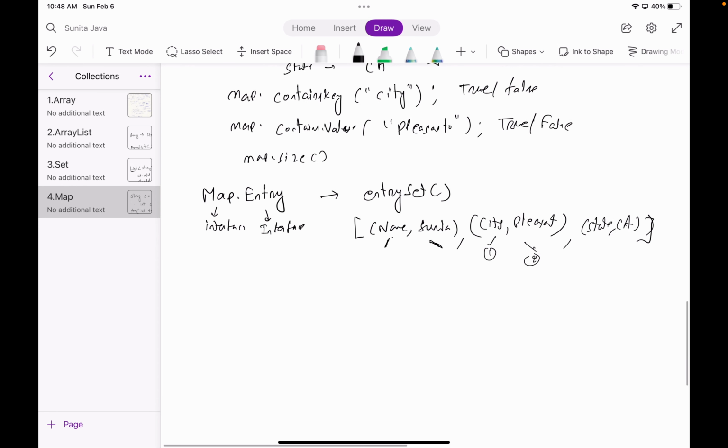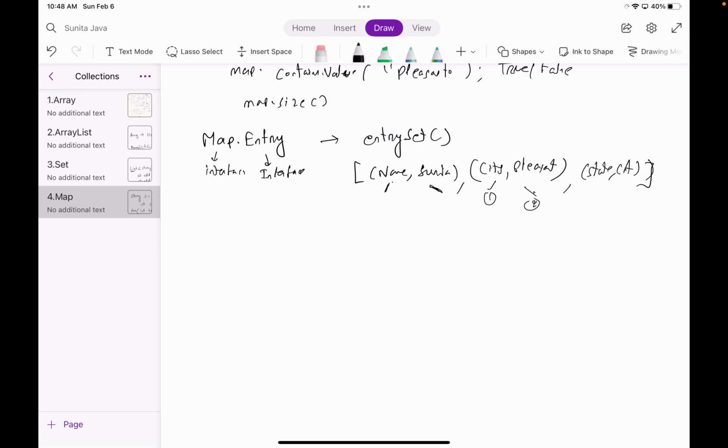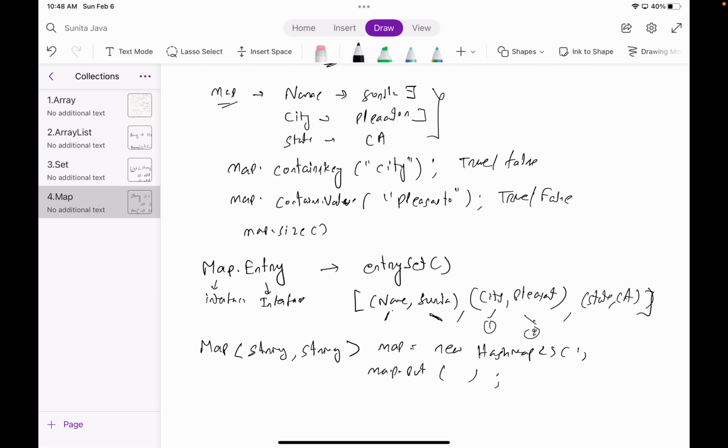So the syntax of that one is, now I have a map. Again, I'll just write one more time. You created the map like this, right? Map<String, String> map equals new HashMap, you created it like this, and you stored all these values with map.put, right? Now to iterate, I have all these three values now: name, city, and state.